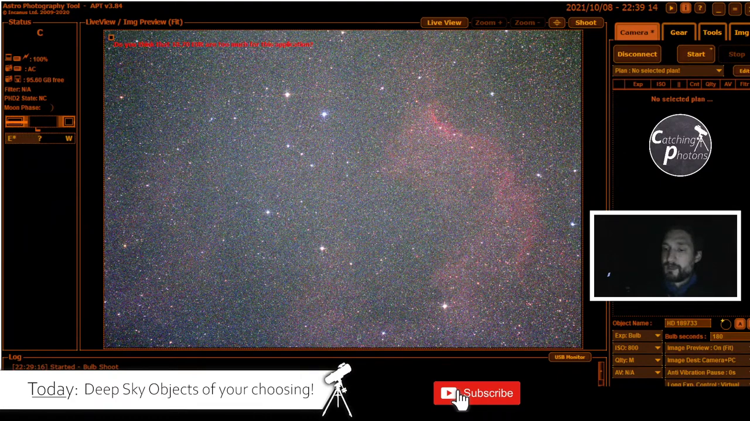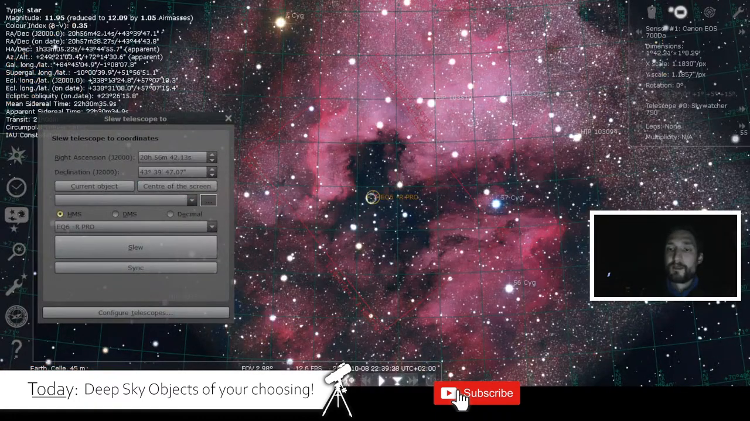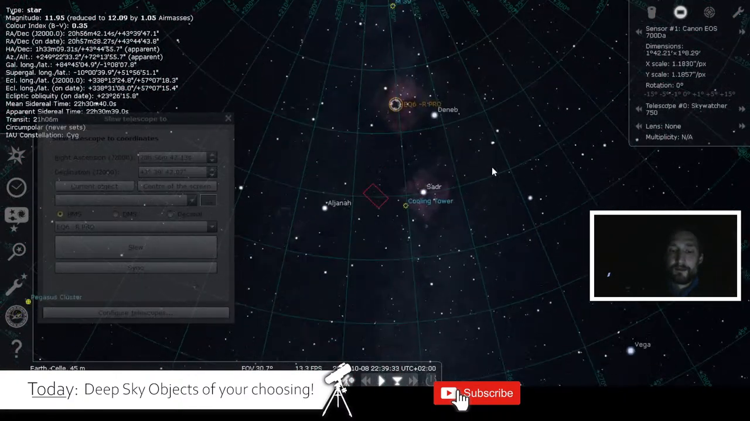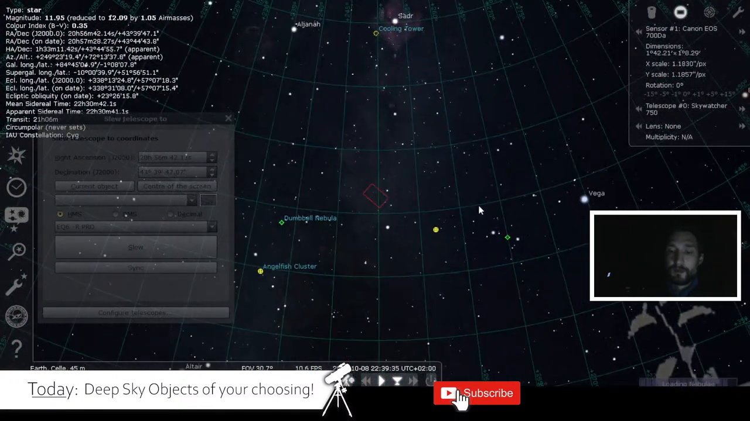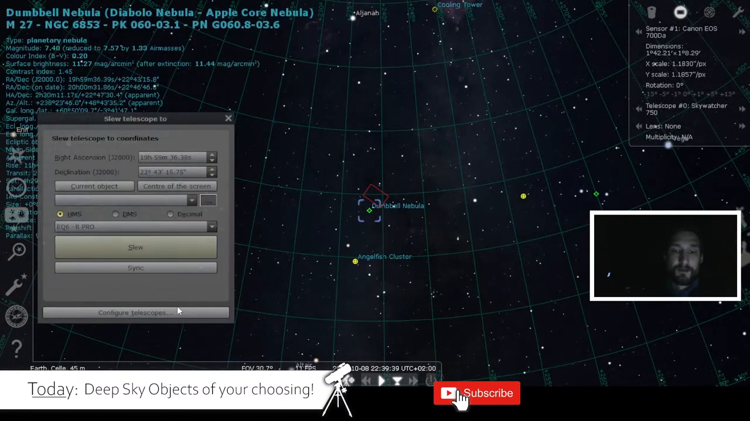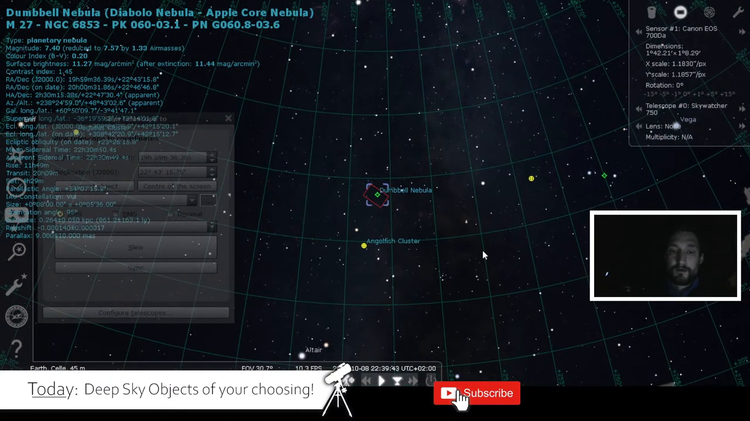Yeah, Yuan, I could do that, but I have difficulties connecting my DSLR camera to SharpCap. I will try that within the next live stream, but for now, I think we will leave that region of the night sky, head over to Stellarium, and we are going to find the Little Dumbbell Nebula right there.